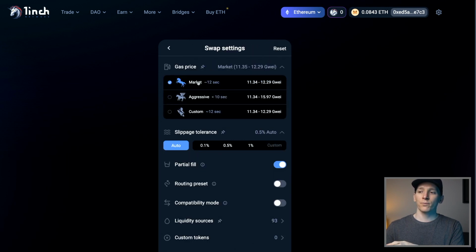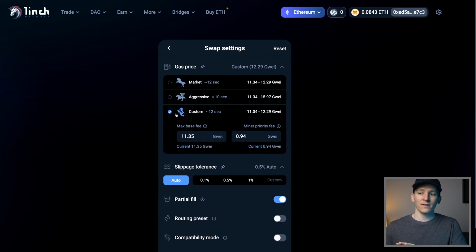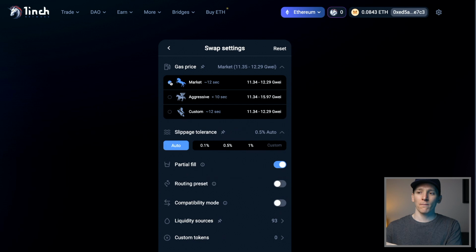Now, in terms of the gas price, I would just leave this at market unless you're looking to get something done really quickly. But you can see that the market price for gas, the base, is going to be exactly the same. The aggressive just means that you might end up paying a little bit more to get your trade done a little bit quicker. I wouldn't do this. There's really no point. But you can actually go to custom and set this out exactly as you want. I would just leave this on market because it's going to do the best it can.